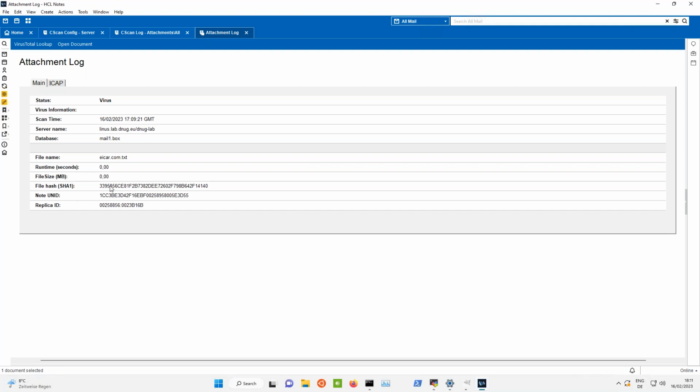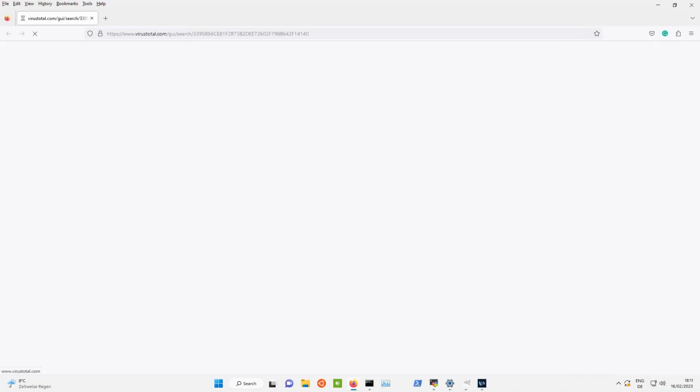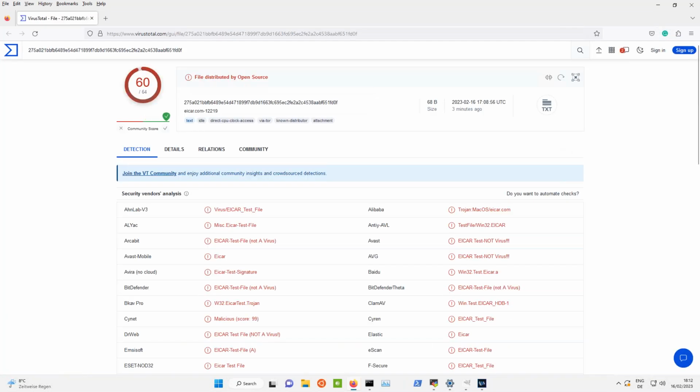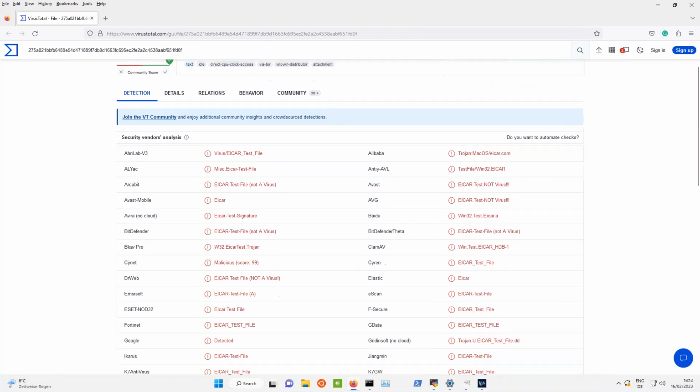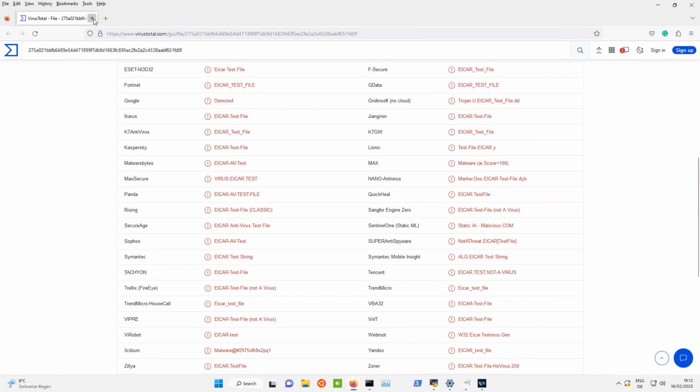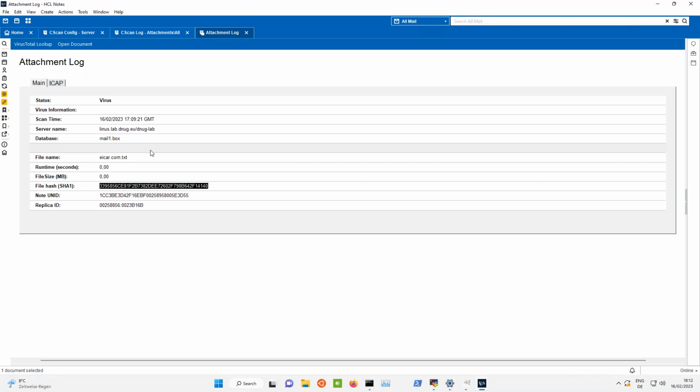Why do we have the SHA1 of the attachment? Because you can take that and you can go to VirusTotal for lookup. So you don't need to send any data to VirusTotal in many cases, because in most cases the virus is already known. And of course, this is a test virus, so it is known by all the virus scanners already, right? That's also pretty useful.